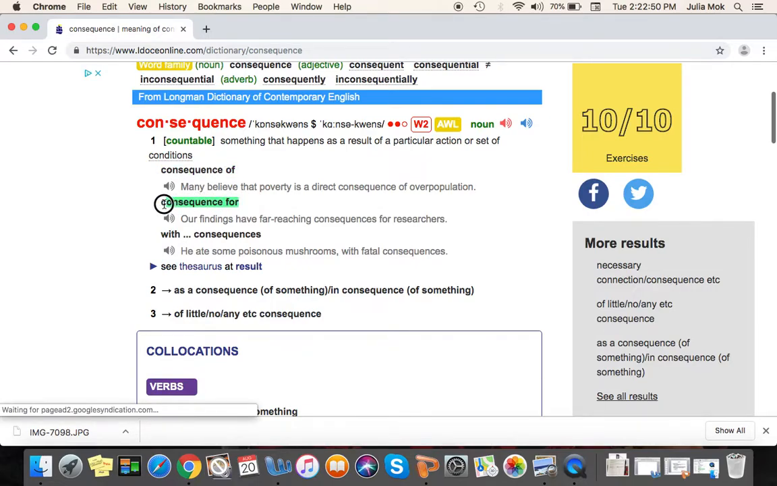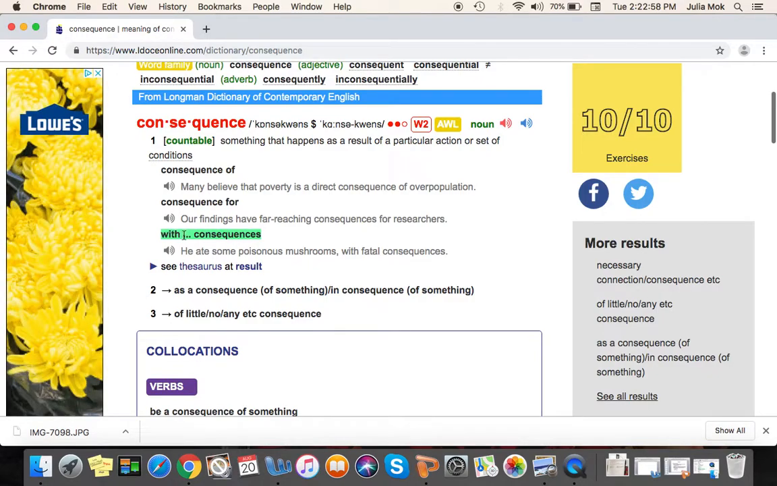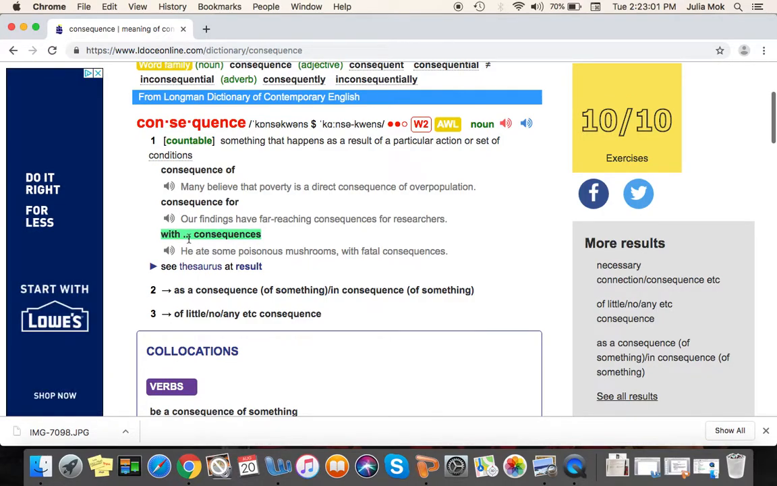We often also say consequence for. And lastly, we would say with consequences, with positive consequences, with negative consequences, with fatal consequences. So it's good to know that the word here is usually an adjective: positive, negative, fatal, horrible, fantastic, wonderful. Any of those adjectives fit really well in there, depending on what you're trying to say.